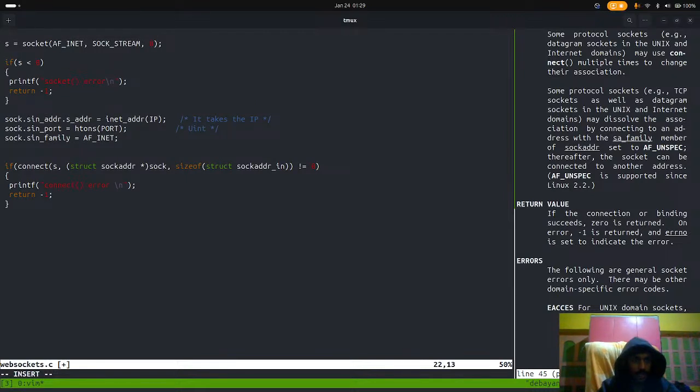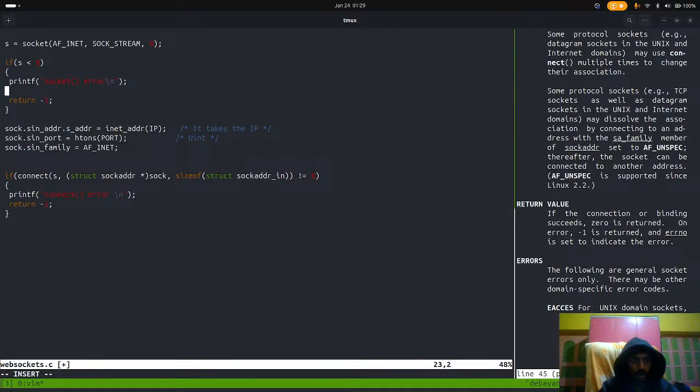Alright, so one thing I should do: after connecting and doing everything, we should close that server. So close s for this case also.